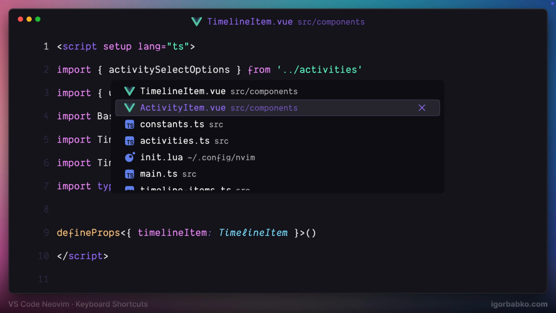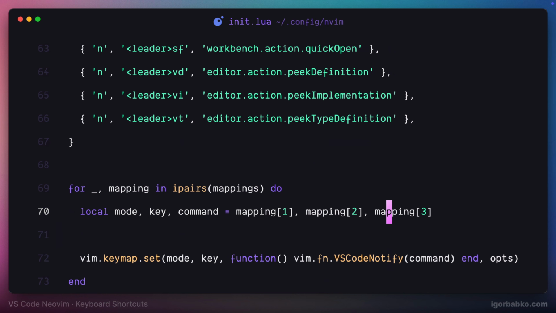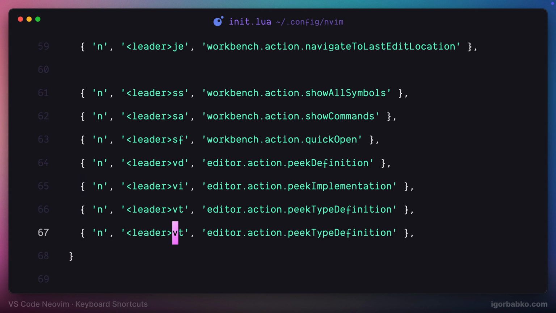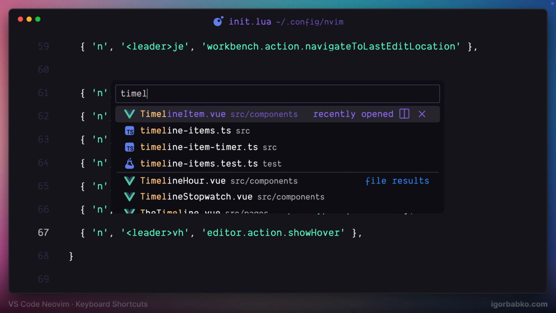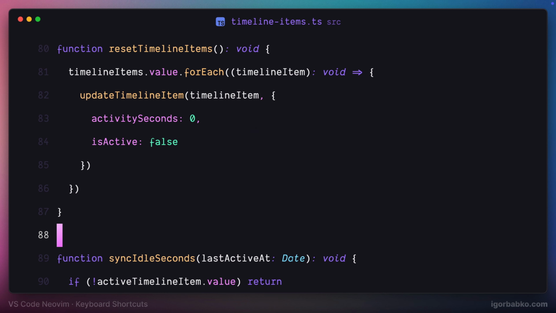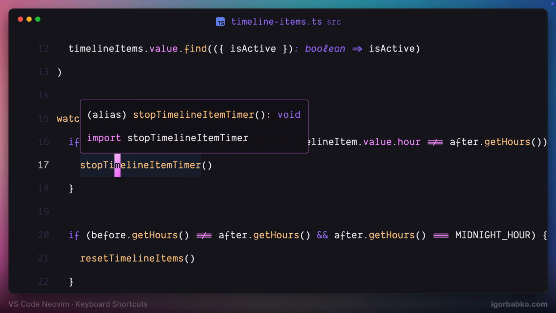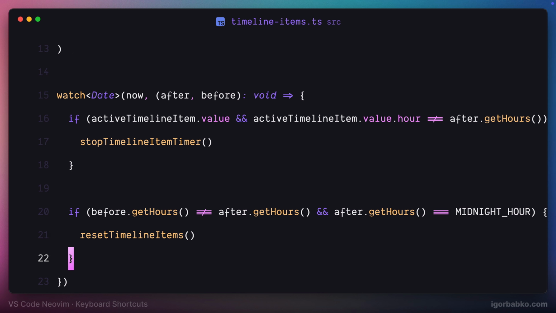Next, sometimes it's very useful to see quick documentation for a particular symbol. And I'm going to define a keyboard shortcut, which will be space VH, which will show that hover with some additional information about the particular symbol. It's kind of like floating documentation, so if I put my cursor on any element and press space VH, we're going to see such a floating window. And it works with almost every symbol.